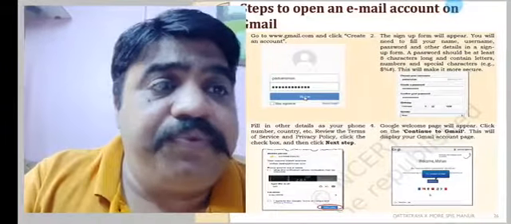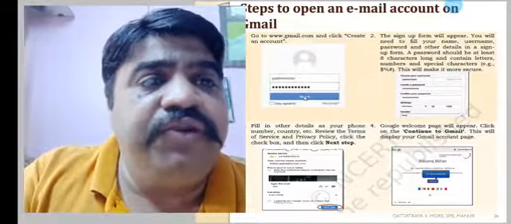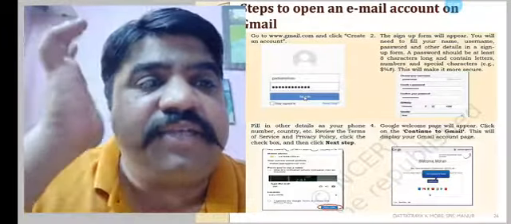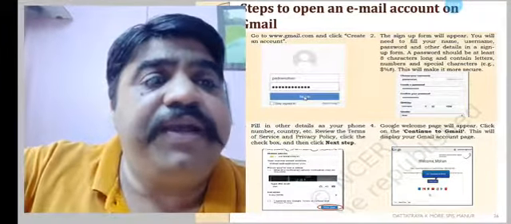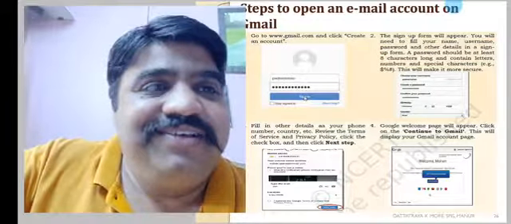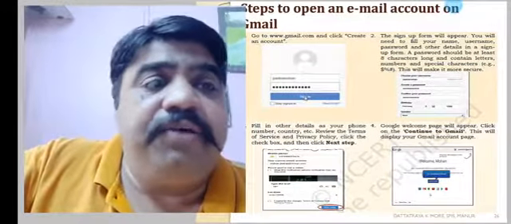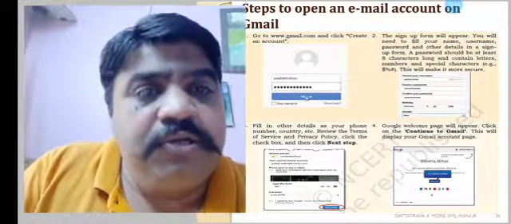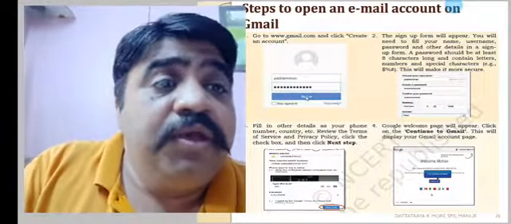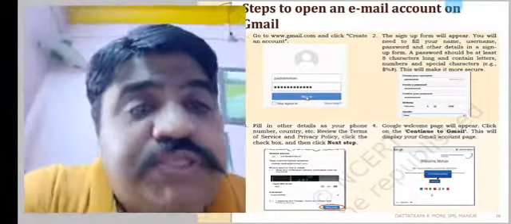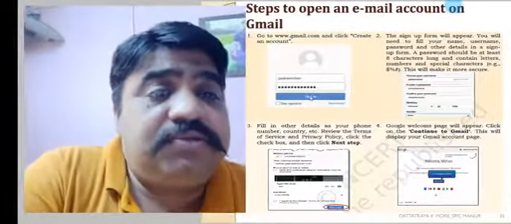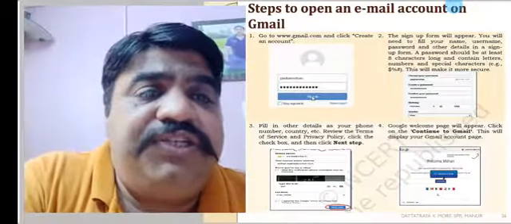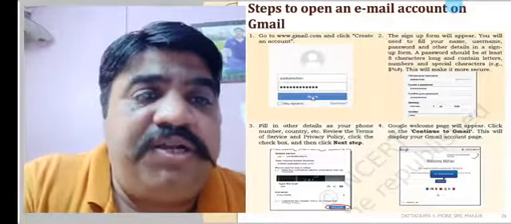The sign up form will appear. You will need to fill in your name, username, password and other details in the sign up form. A password should be at least 8 characters long and contain letters, numbers, and special characters, for example $, %, hash, @, anything. This will make it more secure, because your password should be very secure. Fill in other details such as your phone number, country, etc.